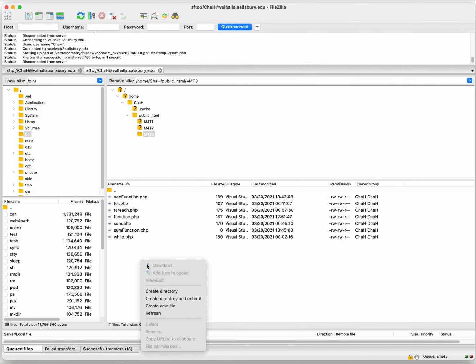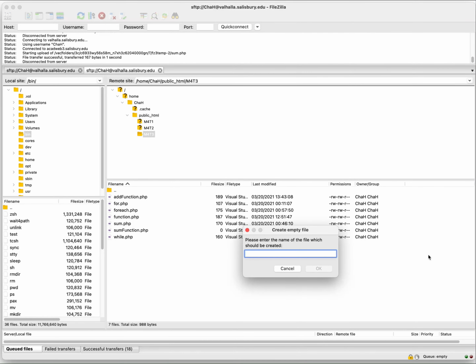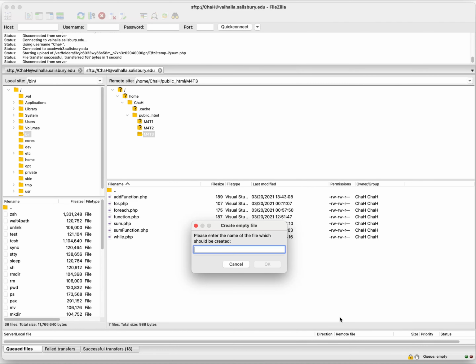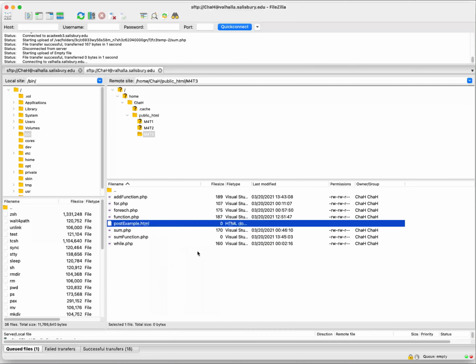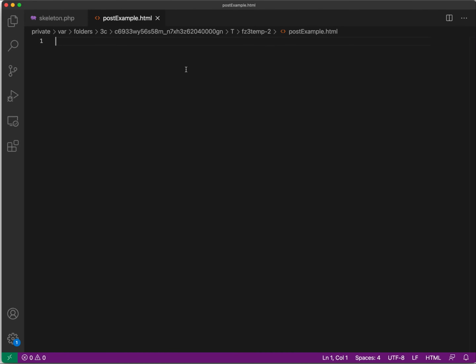Okay, so in the same directory, let me create a new file, and this file is post example. In this case, it's not PHP, it is HTML. So post_example.html. I will edit here, and I want to use HTML tags. So let me type html and hit enter, and it will create this HTML tag. And I want to add the body, so I type body and hit enter. Okay, so you have this body block.